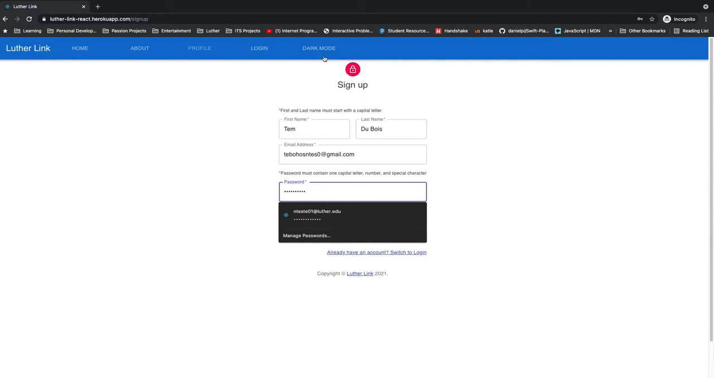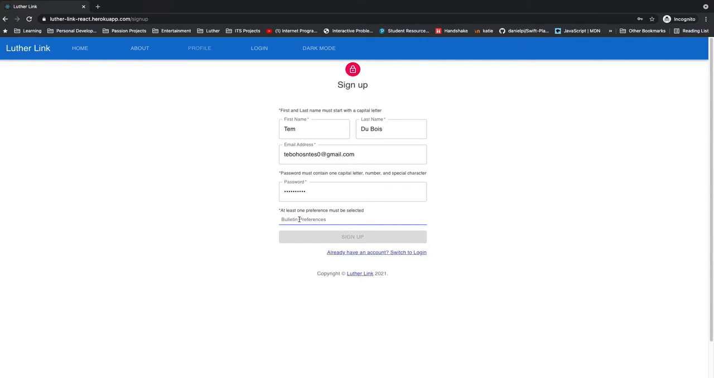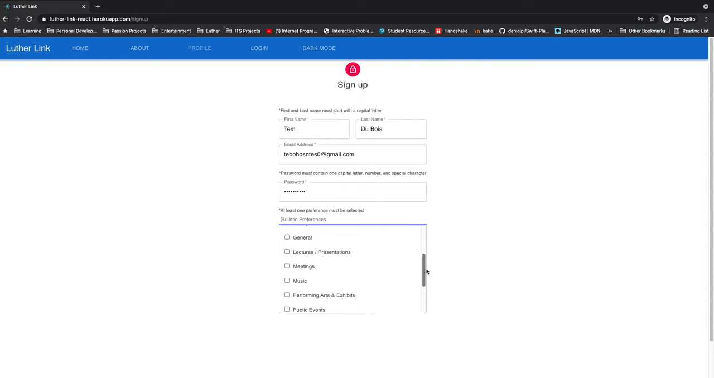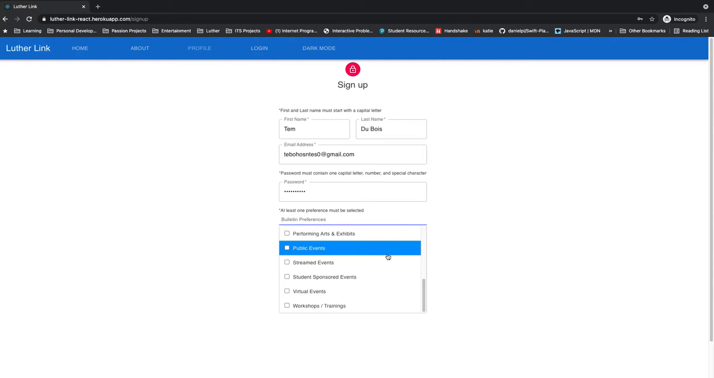Okay, and now we've created the password, and then you can also choose preferences. So this is the kind of stuff you want to see on your feed, so that you can go to the events that you actually are going to go to, and give those events priority on your homepage view.